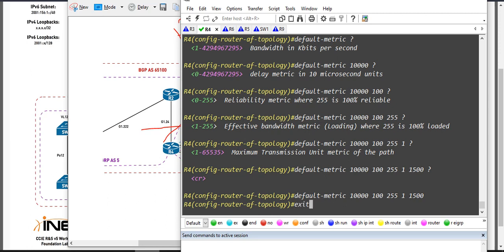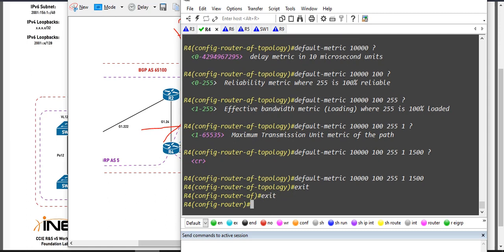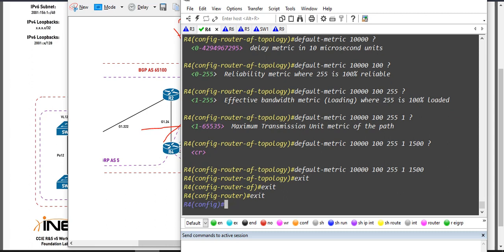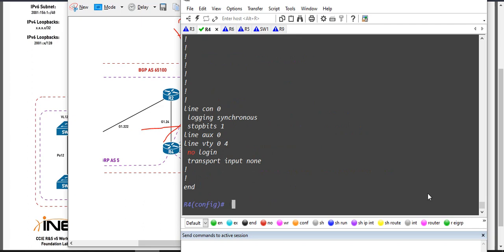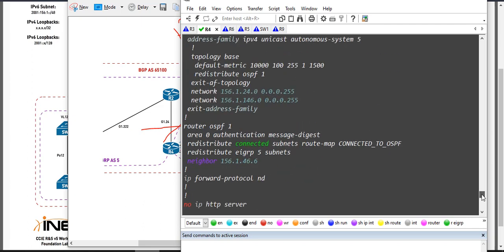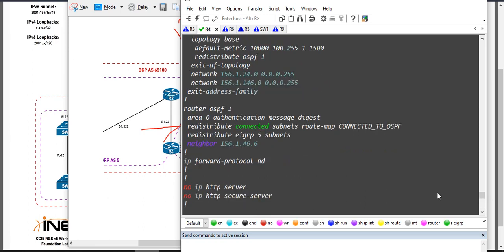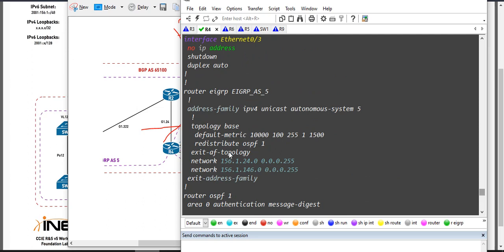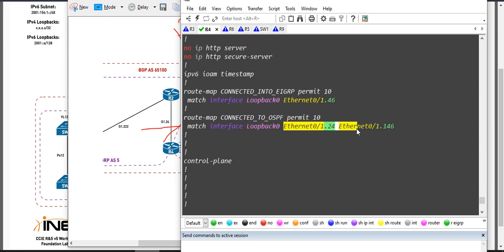Okay, this was mutual redistribution on R4. Show run. Redistribute EIGRP into OSPF and OSPF into EIGRP, and I added those interfaces that will not advertise for that route.